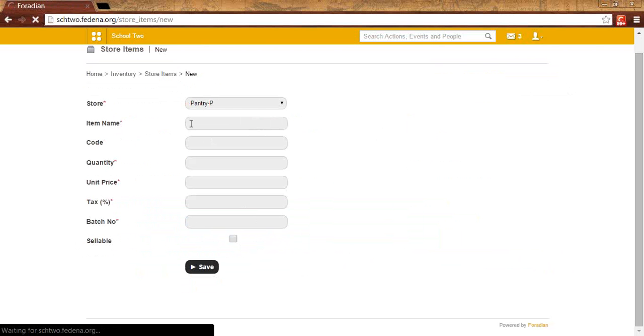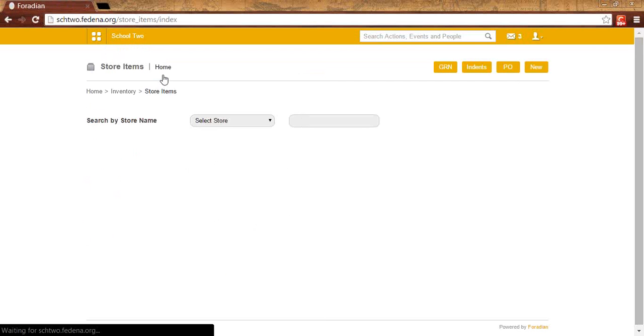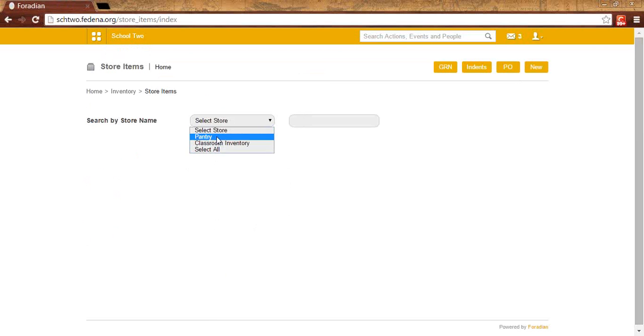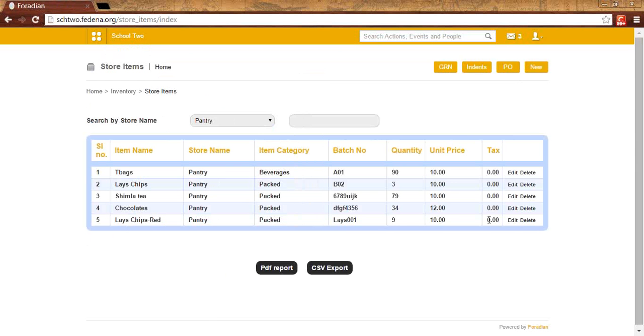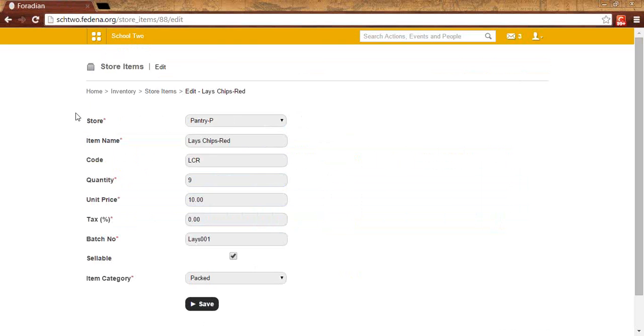So let me show you, for an already existing store item, how can we create a new store item which is sellable? For example, items that are sellable in your canteen. We are going to create that. For example, for pantry, I already have one item. I'll show you how I created it.